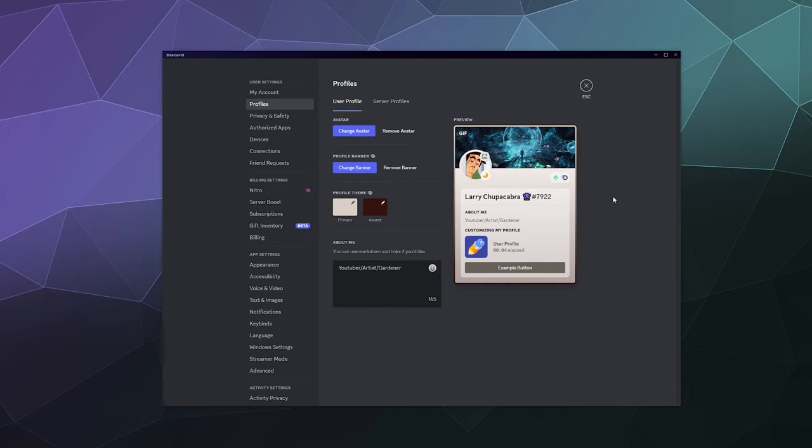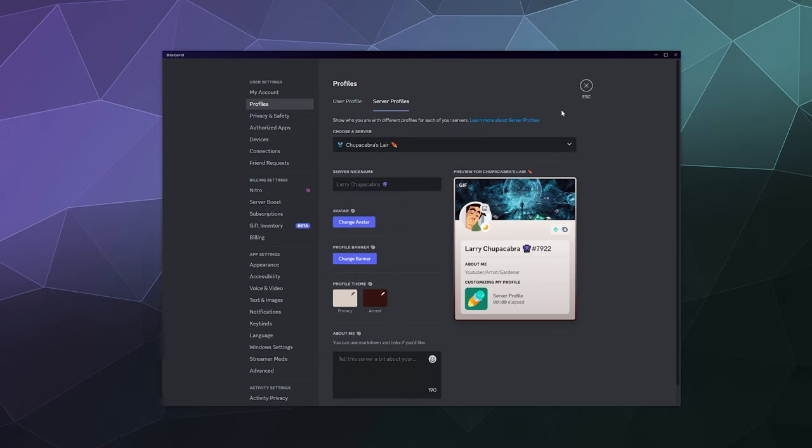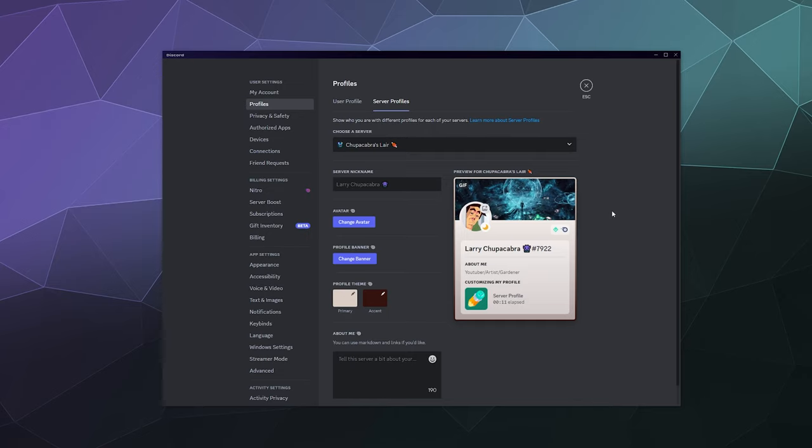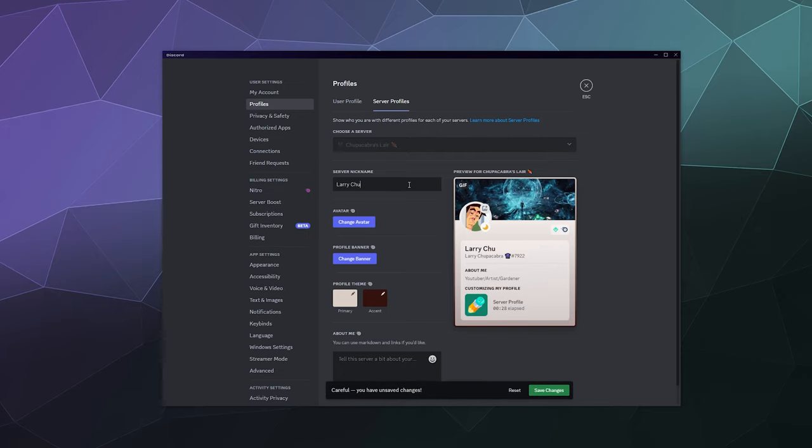Once you've saved your main profile, go ahead to the tab at the top of this profiles page, and this is your server profiles. This contains a running list of all of the different servers that you find yourself in for varying different purposes, and you can make a custom server profile for each and every one of them, as if you have your own separate nickname slash profile for every one. So on my Chupacabra's lair, I am obviously Larry Chupacabra, so I could keep that name. I think I'll just leave that as Larry Chupacabra.